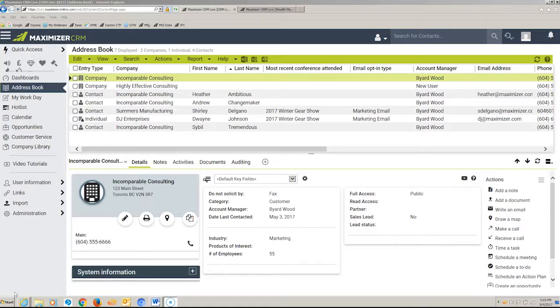Don't you sometimes wish you knew when something really important was about to happen? Notifications in Maximizer can help take care of that for you. Here's how you set them up.